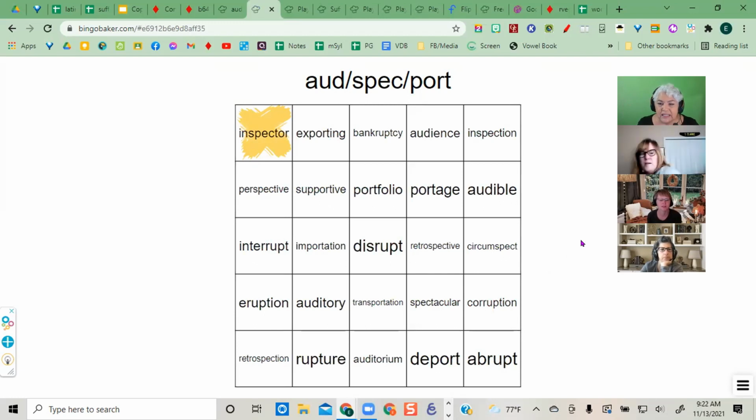S-P-E-C. Retrospective. Excellent. And that word retro means back. So that's when you look back. What part of speech is this? If this is something I've been teaching in my class, I would include that. Sorry, what part of speech is retrospective?